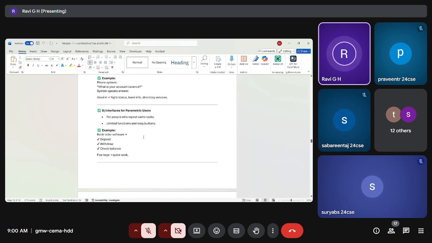The eighth one is the interface for parametric users. It is for people who repeat the same task, with limited functions and easy buttons. For example, bank teller software: deposit, withdraw, check balance.